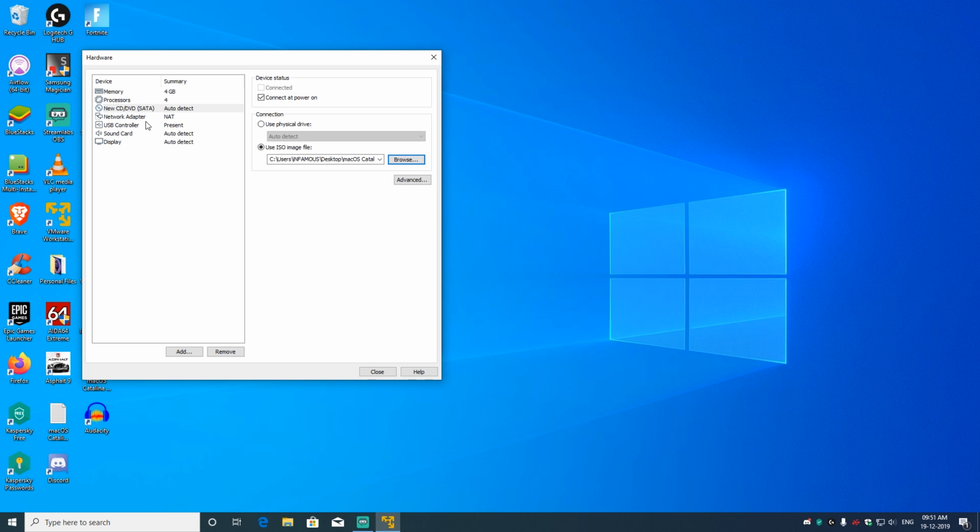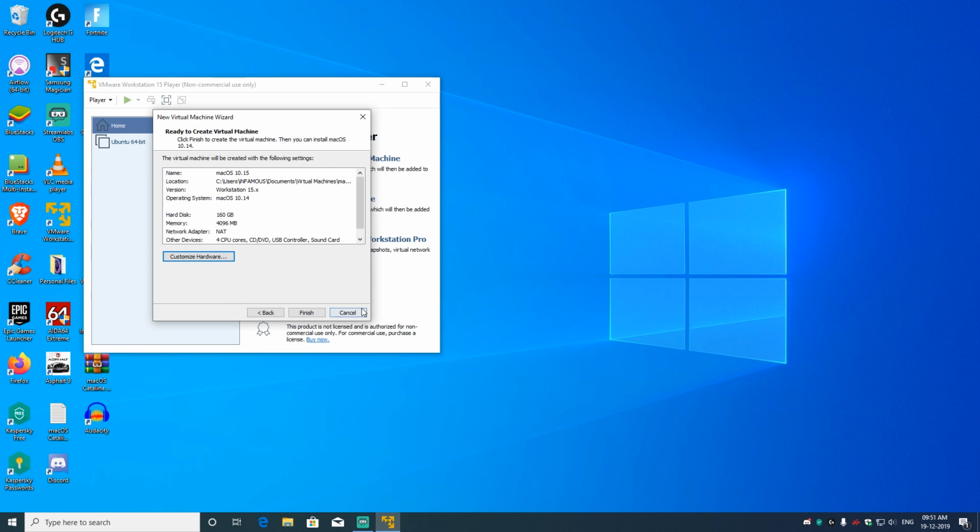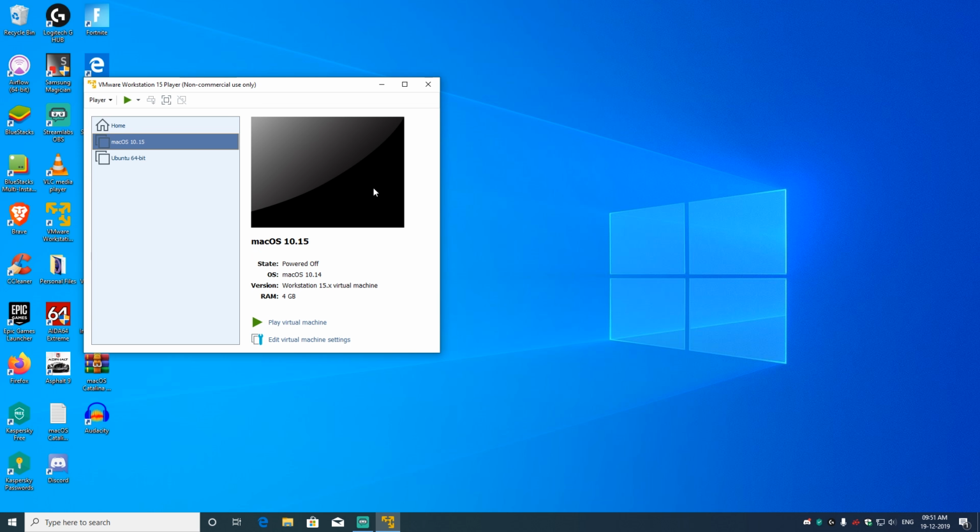Now go to USB controller and select USB 2.0 from the drop-down menu and click on Show All USB Input Devices as well. Click on Close. Click on Finish. Close the VMware Player.